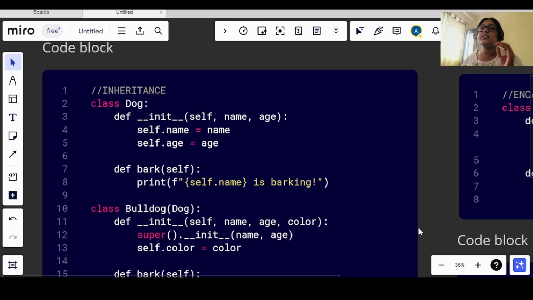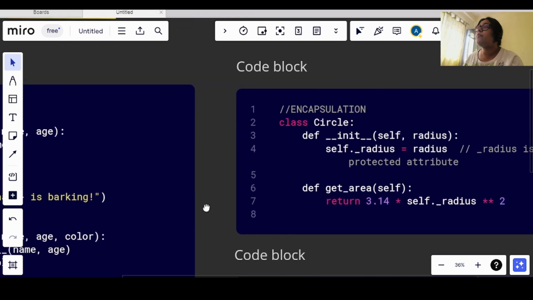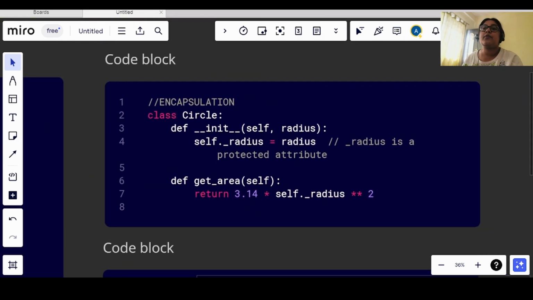So this is it about inheritance. Now we will see what is encapsulation. Encapsulation basically is the wrapping of all the data together. What happens in encapsulation is, we have a class here. First we are creating a constructor, and we are initializing radius there.